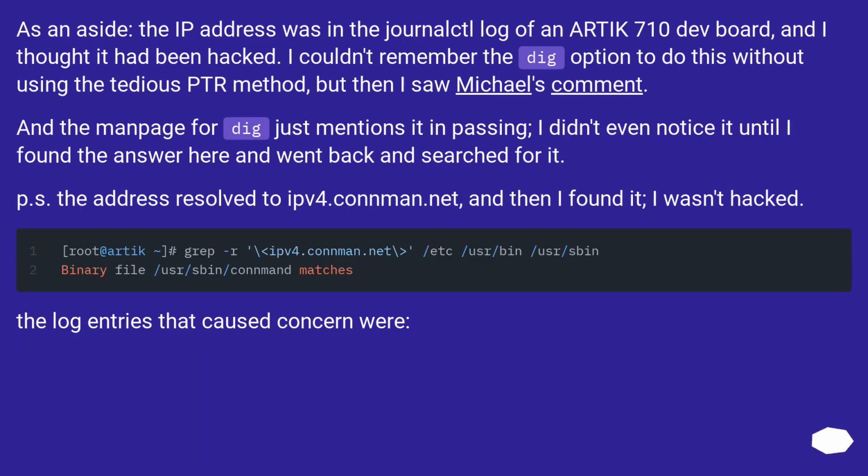As an aside, the IP address was in the journal prologue of an Arctic 710 dev board, and I thought it had been hacked. I couldn't remember the dig option to do this without using the tedious PTR method, but then I saw Michael's comment. And the man page for dig just mentions it in passing. I didn't even notice it until I found the answer here and went back and searched for it. PS the address resolved to ip4.command.net, and then I found it. I wasn't hacked.